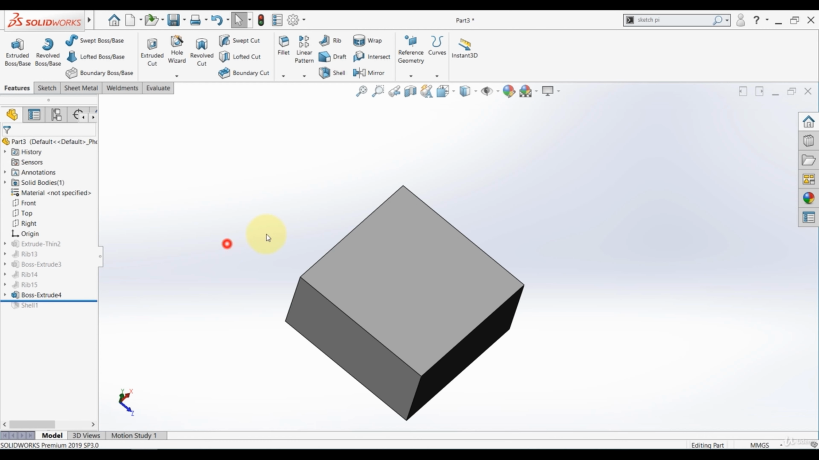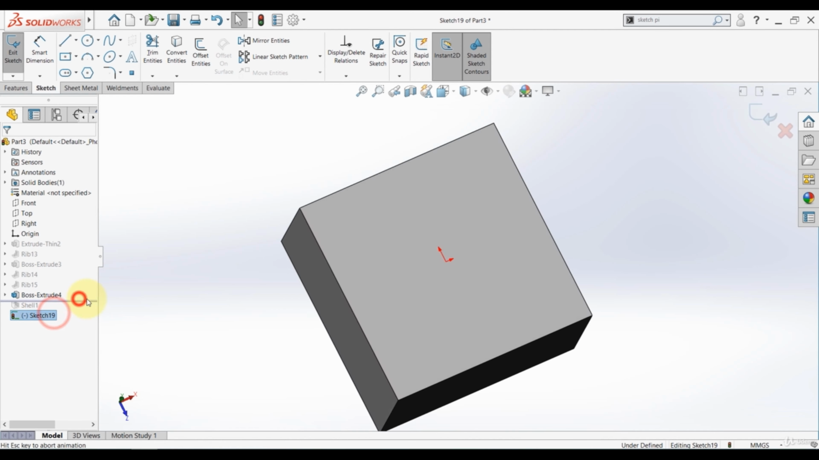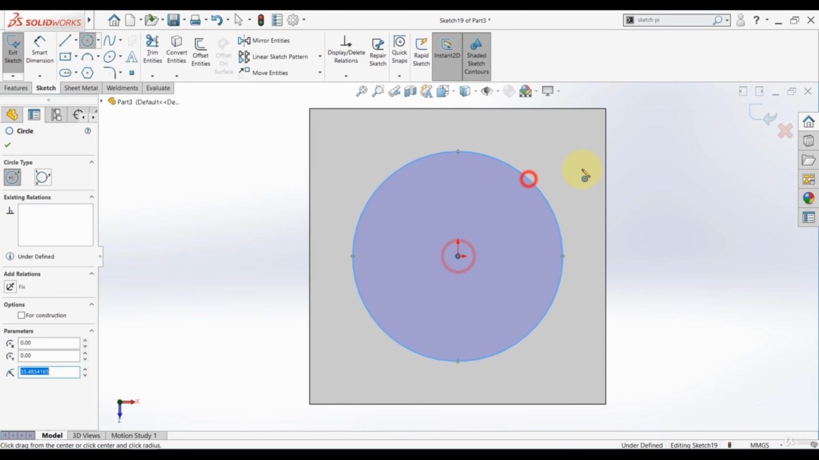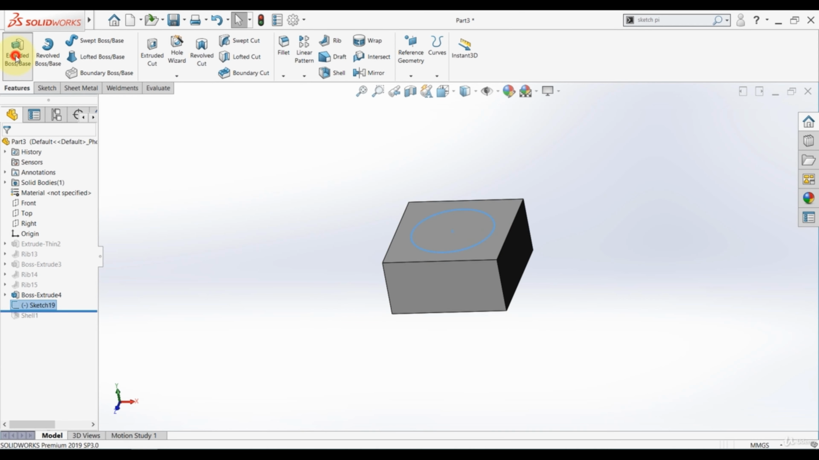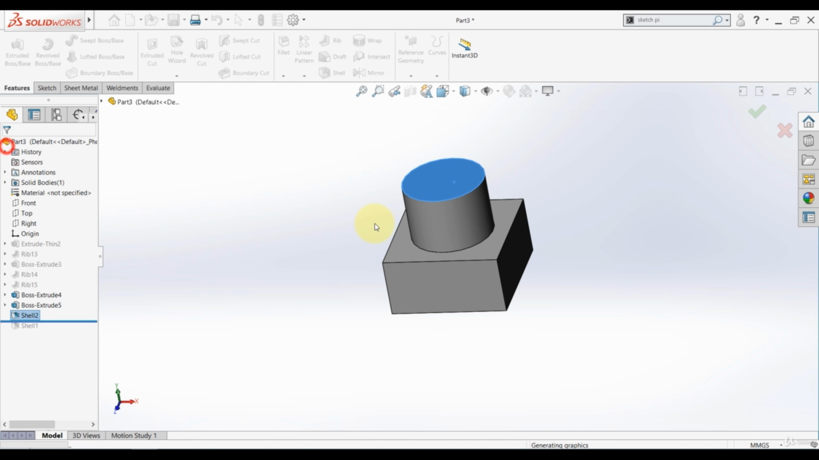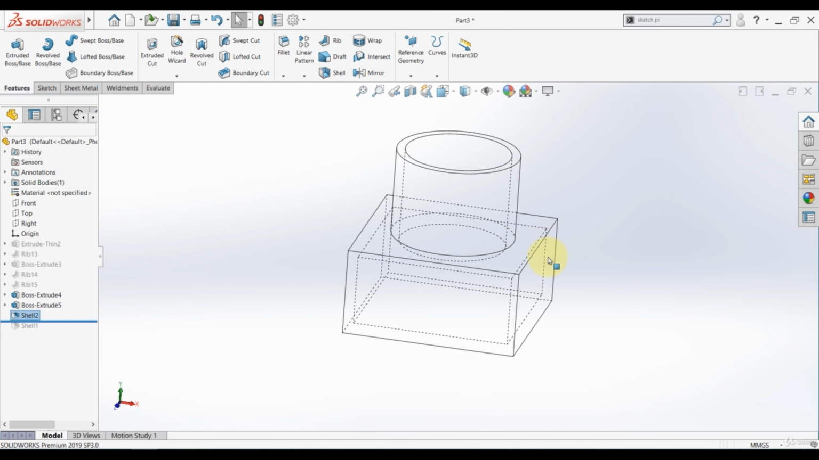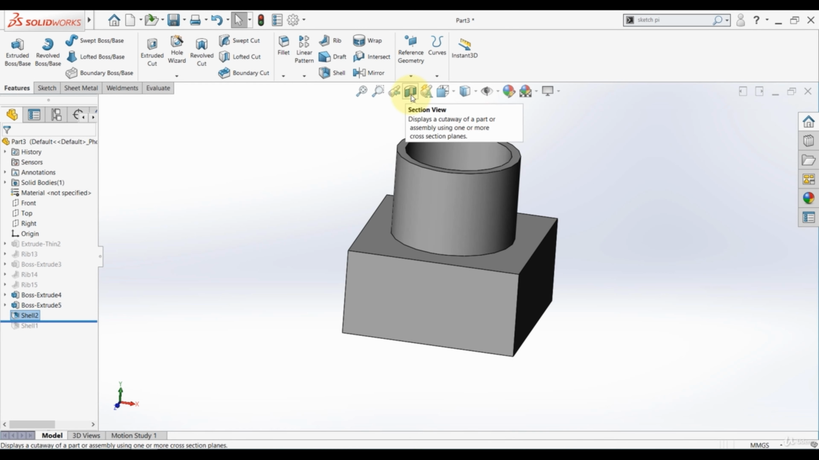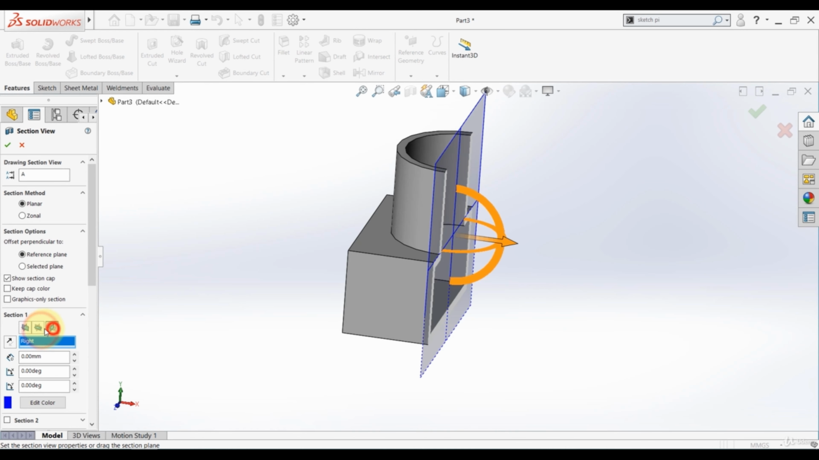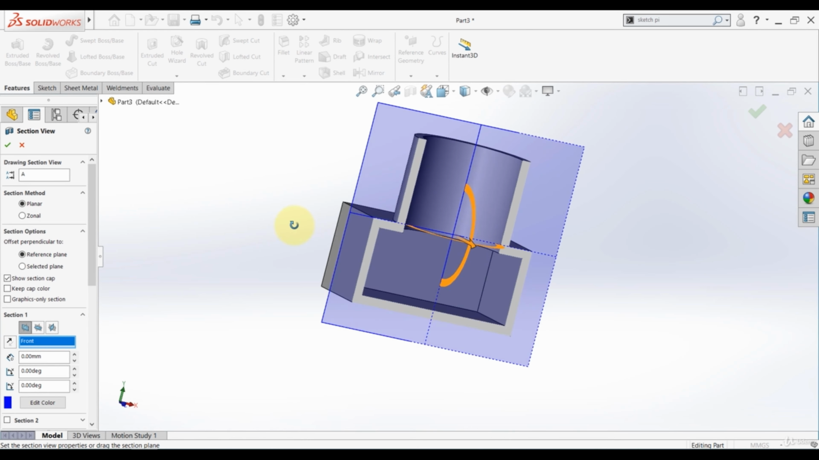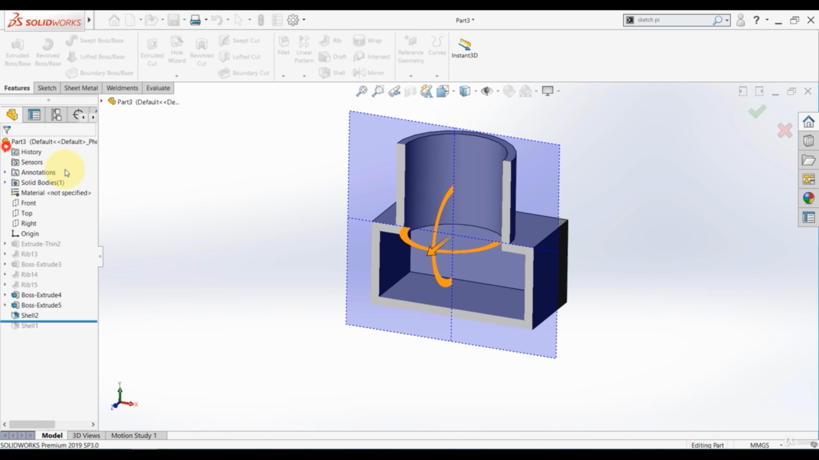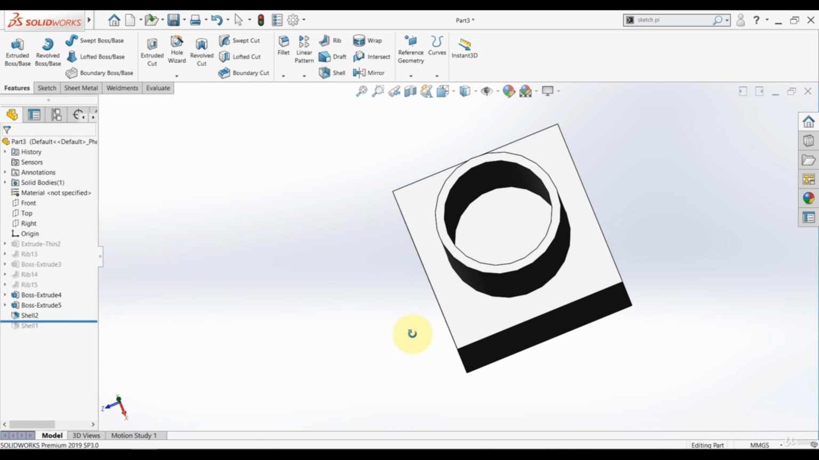Now, drag this here and try to draw something else. I want another circle here, something like this, and extrude it. Now, try to shell it. If you use this face, you will have everything empty. How can you make sure? You can select hidden lines visible, and you can see that we have an empty space inside. Or simply you can select the section view, and from here you can choose the plane, and now you can tell that it's empty from inside. Exit the section view.